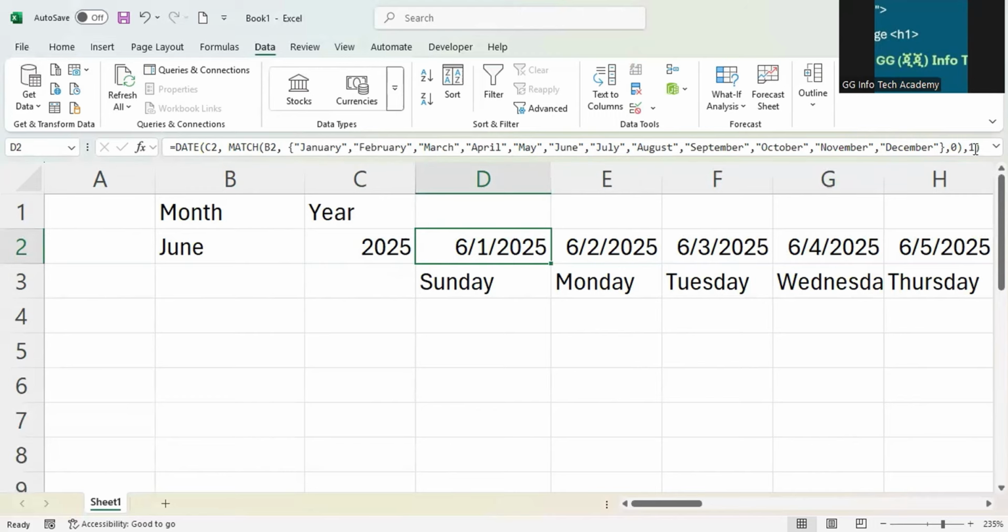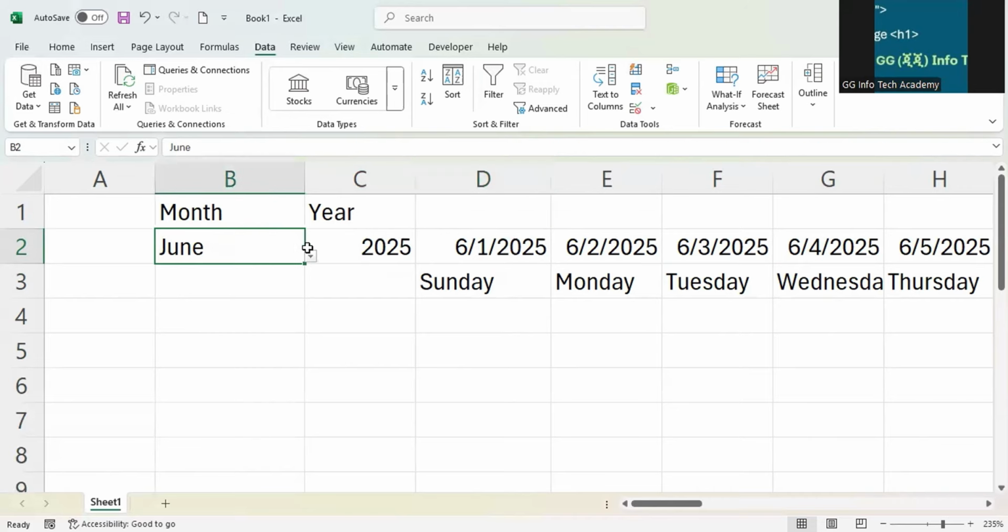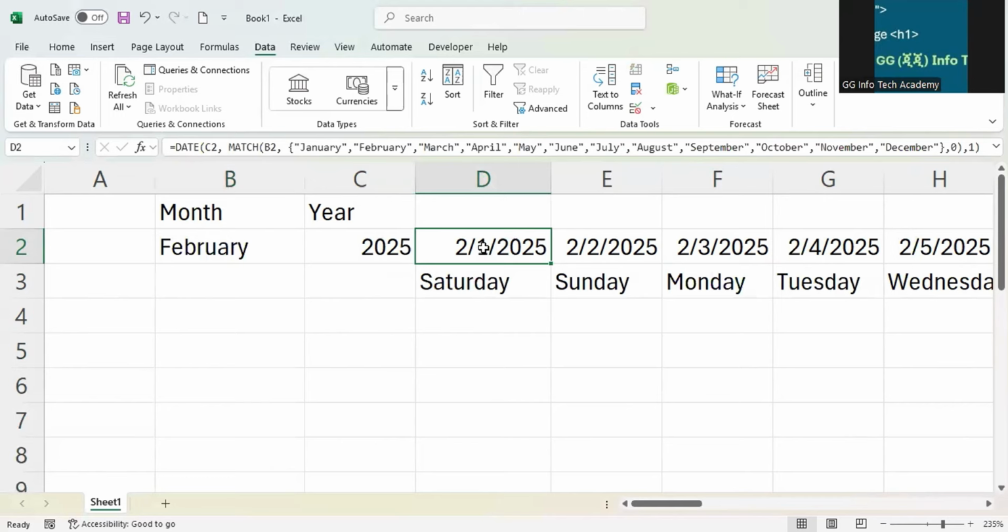The last expression we have is the number one. The number one in this date function ensures the result is the first day of the month. So if I select February, this should be the first day of the month, okay?